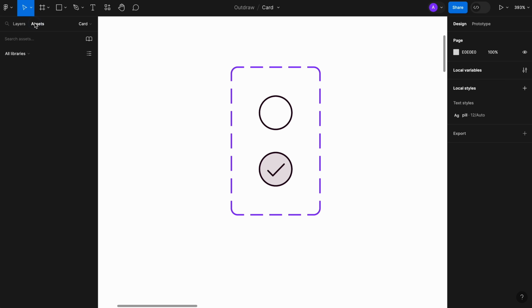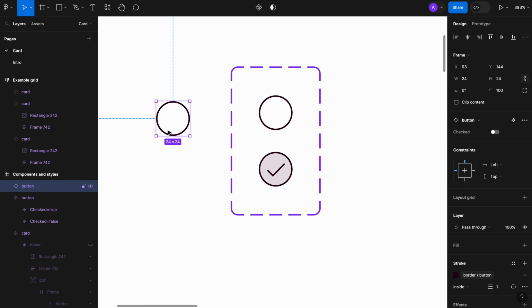Now we can go to our assets panel and drag the button component into the canvas. In the layers panel, you can see that this is an instance of the component because of this empty diamond shape that is next to the label. And in the design panel, you can see that there is a checked property that we can turn on and off. And that aligns with our true and false in the naming convention that we used for creating the button.